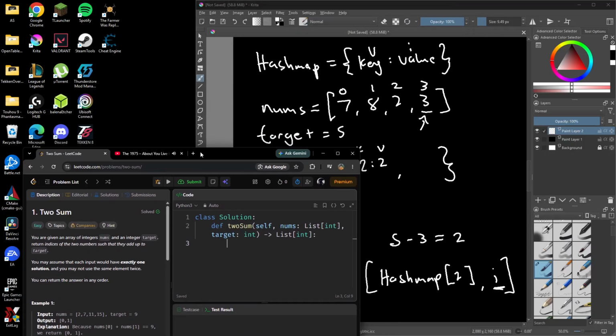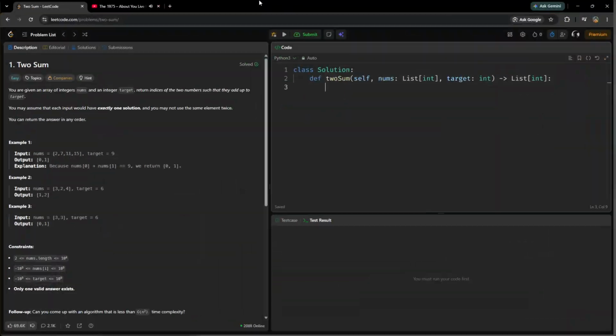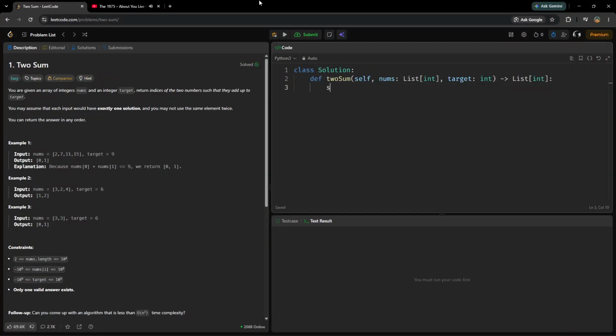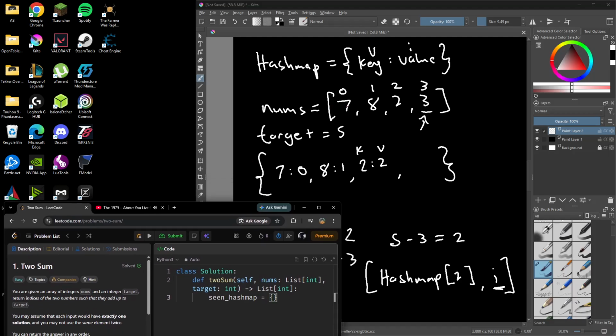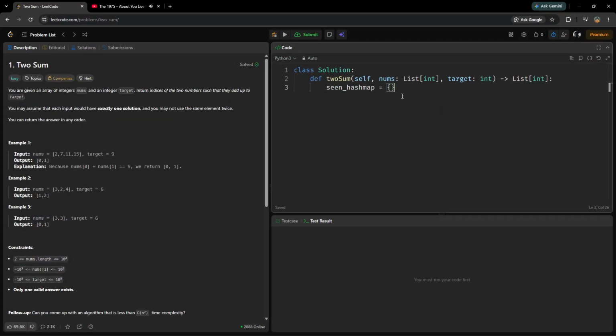So first of all, we want to set a hash map. You could name your hash map whatever, but I usually do seen underscore hash map equals an empty dictionary because we don't have values inside it yet. And then we want to be able to iterate through each value in the array. So for this, I would be using enumerate, so a for loop that uses enumerate nums.